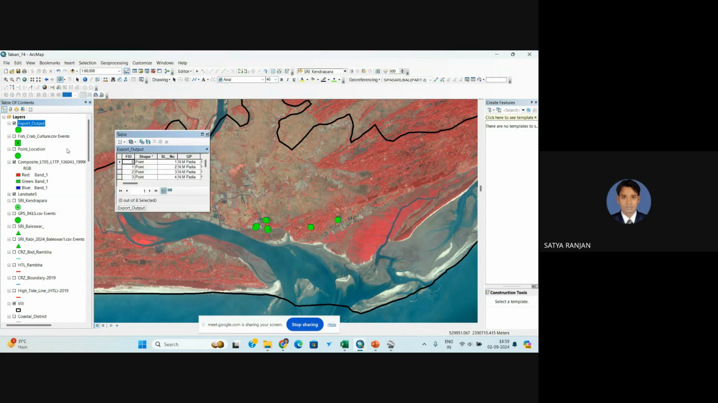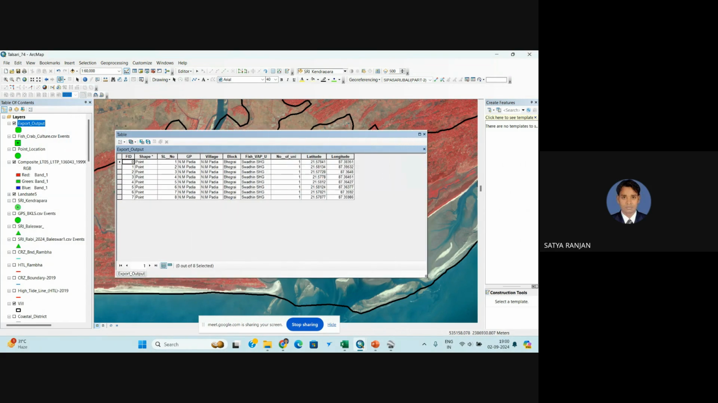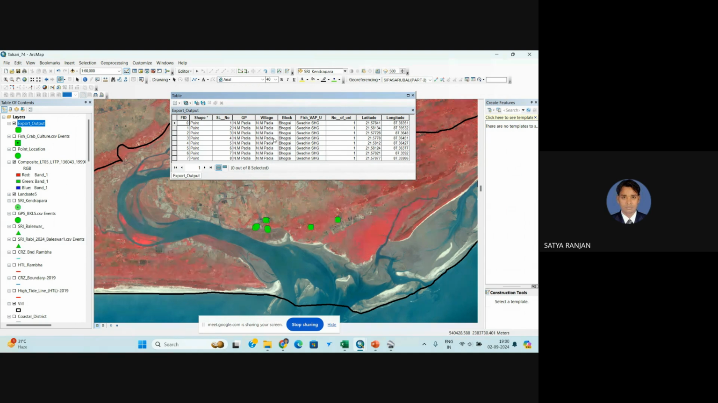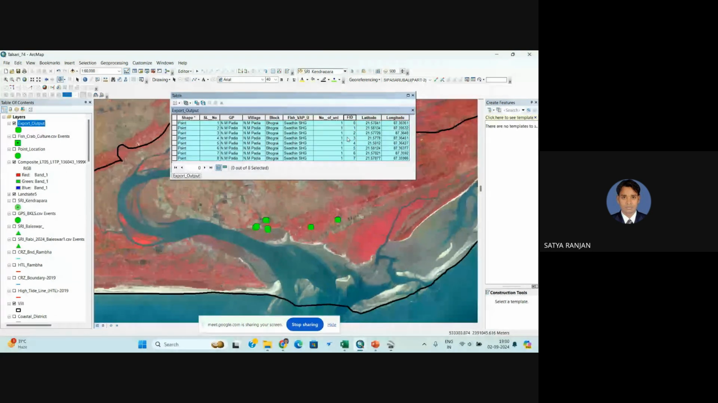All these shape files have some attributes. The information in this Excel data is the same as in this shape file. All the GP, village, block, and fish value added information are there in the point format, along with latitude and longitude. All this non-spatial data information is called attributes. So all the attributes present in the Excel file are seen in this file. The same information is there.